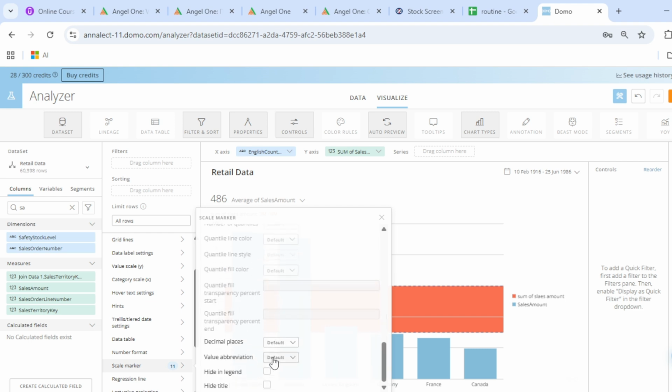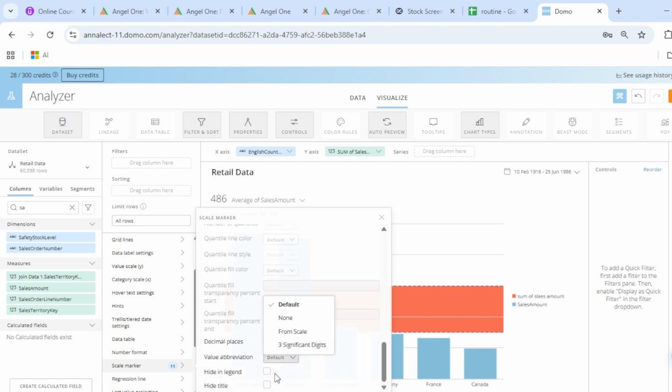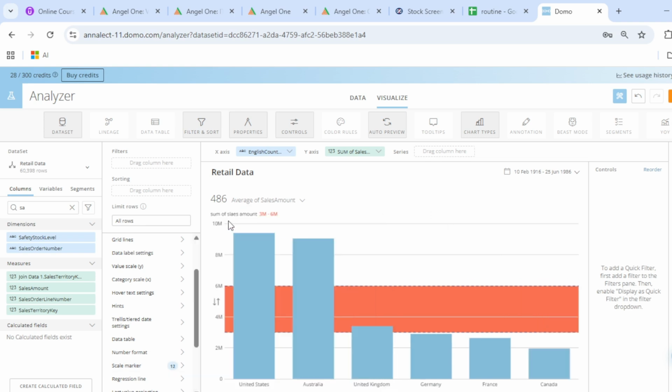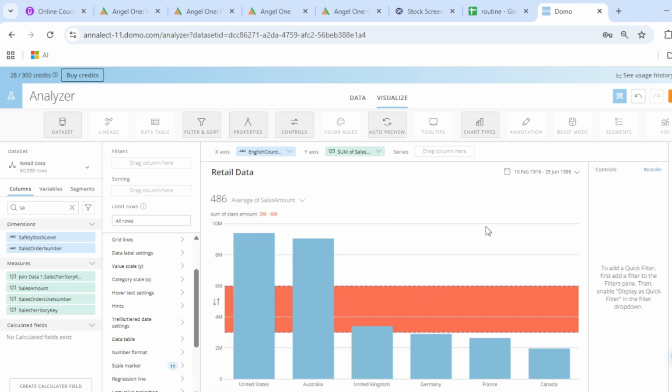From the scale there are also options like significant digits, value abbreviation, hide in legend, hide title. No, we don't want to hide anything. Okay, hide in legend. If I click hide in legend, then in the legend the sum of sales amount will be hidden. Remove this. Okay, now hide title. So in the title we can see the range 3 million to 6 million. If we want, we can hide this from the title also, but let's keep it in the title.